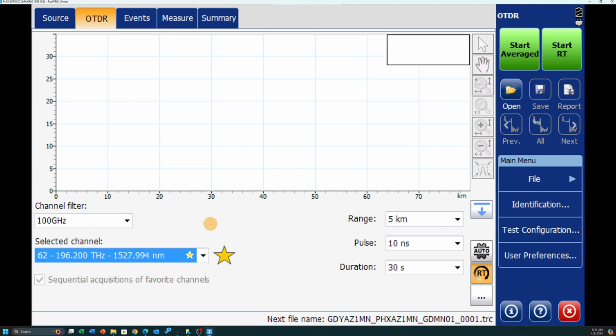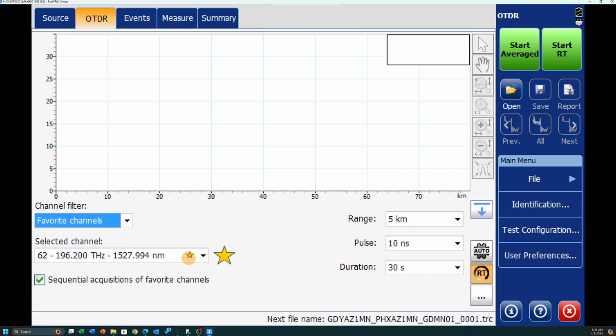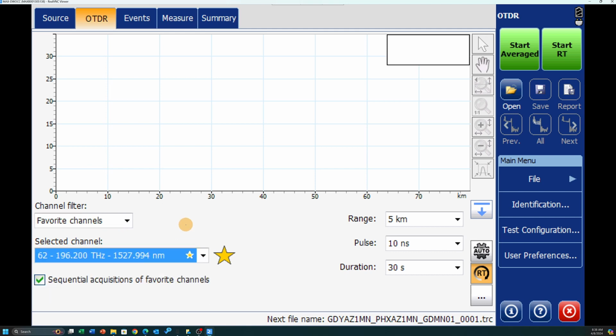If you are doing the same channels over and over, so if you have 8 or 12 common channels, when you highlight the channel, if you hit the star here to the right, you can favorite that channel, which is a really nice thing to do, because with favorited channels, if I go down to channel filter and pick favorite channels, it'll only show me the channels that I have favorited and nothing else. So that really slims down that long list for you. And you can sequential acquisition these channels. So if you have 4 different channels, you want to sequence from one through the others, you can do that as well.